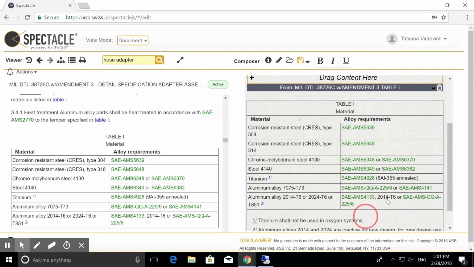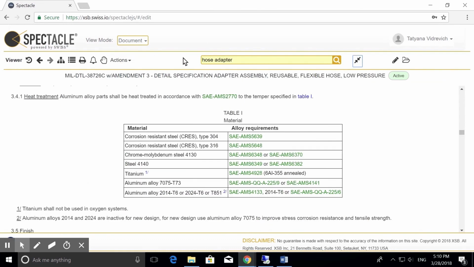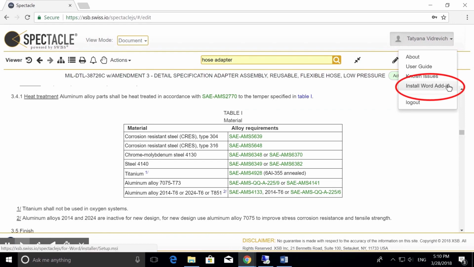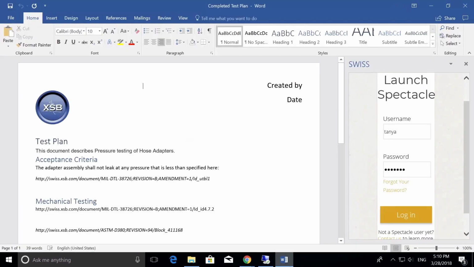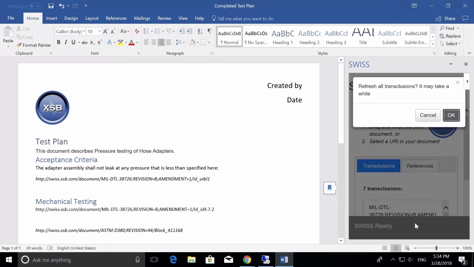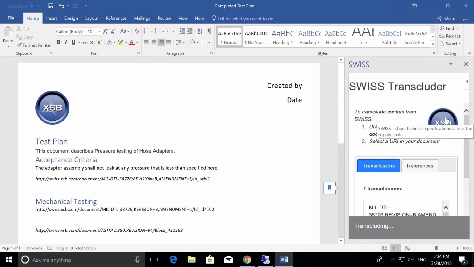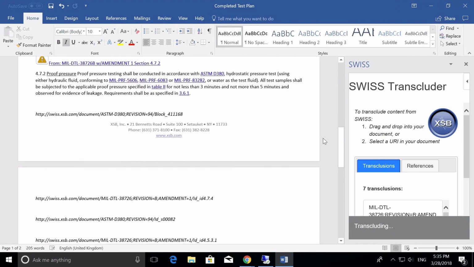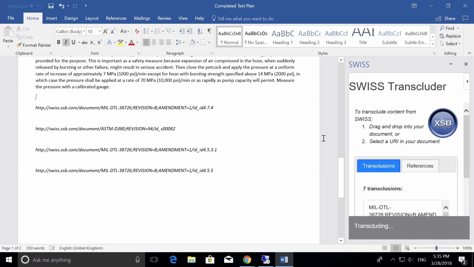To perform a similar task in Microsoft Word, you first need to download and install the Swiss plugin for Word. Once installed, you'll be prompted to log into Swiss to evaluate your permissions in order to access and view standards content. Use your organization's procedures and templates for creating the appropriate documents, such as work instructions. Here we see one such previously created document.